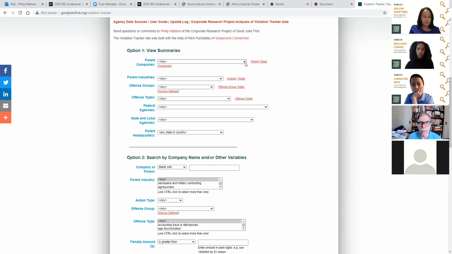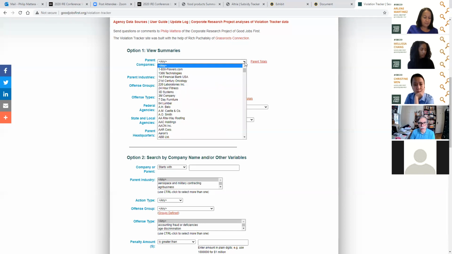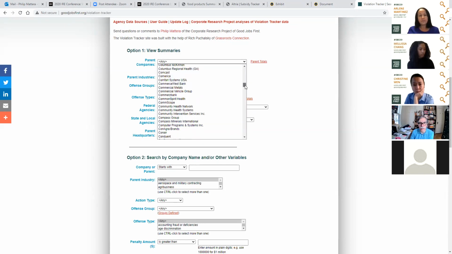So if we start with option 1, you'll see here there's a drop down at the beginning for parent companies. And what this reflects is the fact that we aggregate the information that we have. We link the individual entries that we have to a universe of more than 3,000 parent companies. And I'll show you the drop down there. And you could see, we've got all 3,000 of these companies listed here.